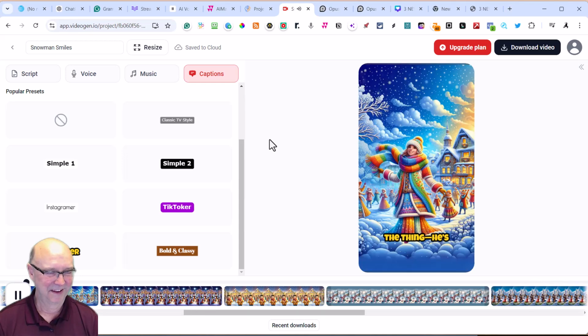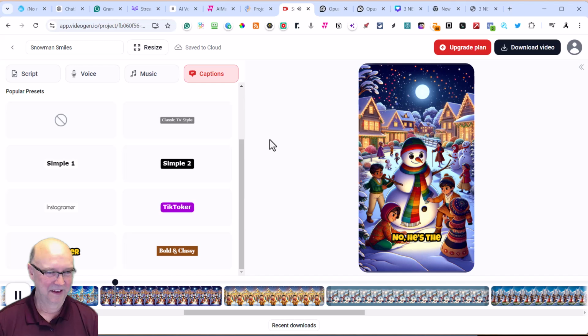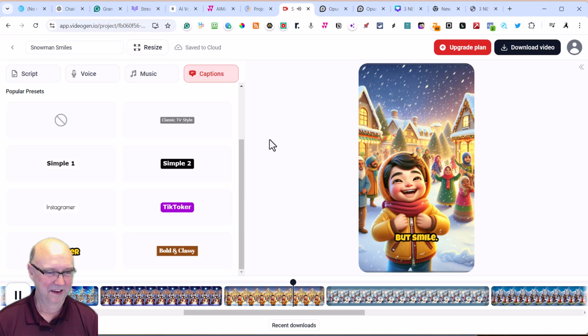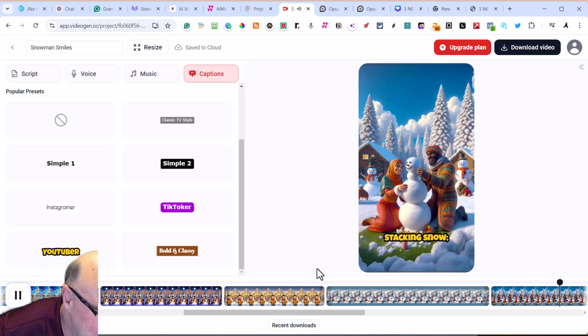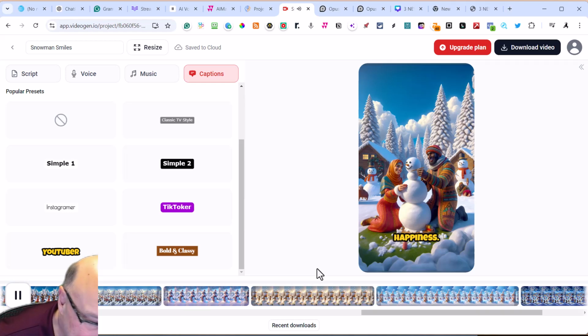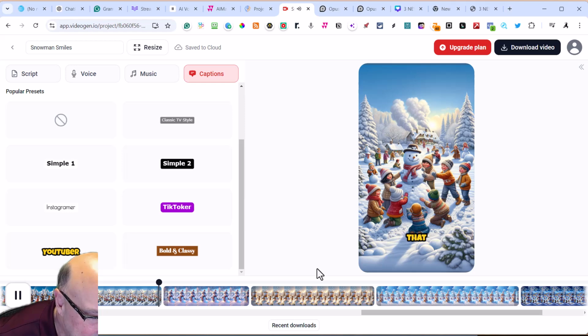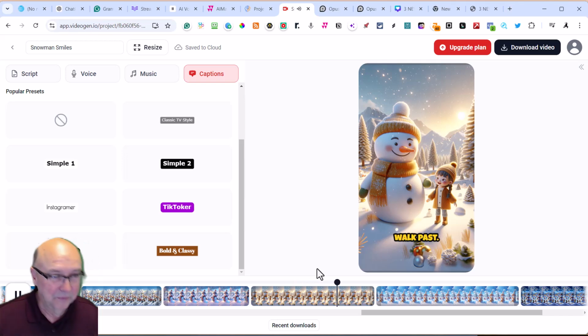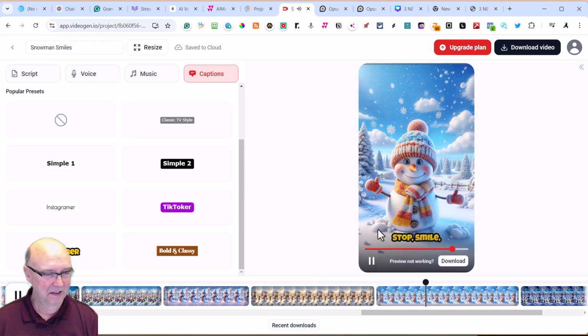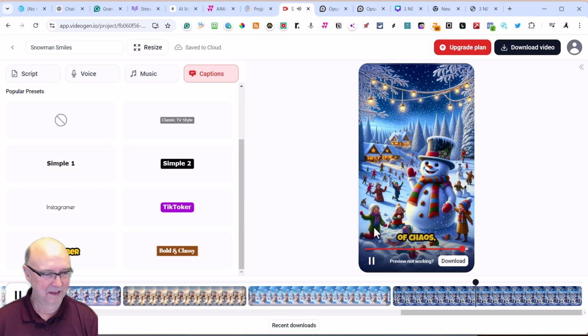But here's the thing. He's not just a pile of snow. No, he's the town's little ambassador of joy. Every time I walk by, I can't help but smile. It's like he's saying, hey, remember the magic of winter? Remember the laughter? Building a snowman isn't just stacking snow. It's about crafting happiness. I mean, who doesn't need a little reminder that joy can be found in the simplest things? So next time you see a snowman, don't just walk past. Stop, smile, and soak in that frosty cheer. Because honestly, in a world full of chaos, we could all use a snowman's smile.